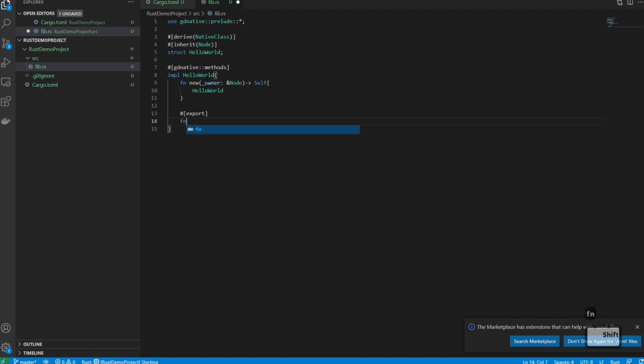So we'll say fn _ready(&self, _owner: &Node). There we are. And we will say godot_print!("Hello world"). All right, and now that we have this, we can go ahead and do a function outside of our little implementation class called init. And what we're going to use that for is when this file is run, this init here is going to be run.